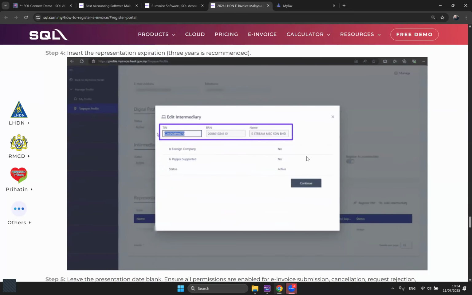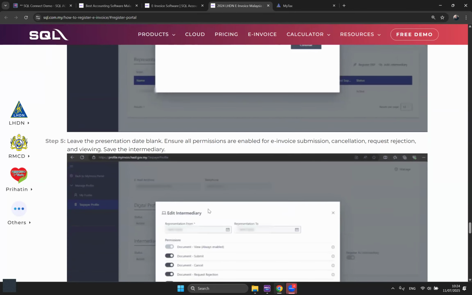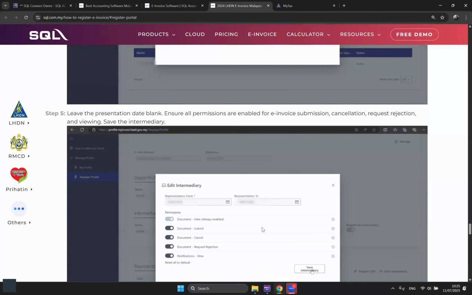Next, you have to put the representation period. Usually I put 3 years, the same as the client secret expiration just now. If it hits the 3 years, the IRB will send an email to inform us, and at that time we have to renew the expiration again for both the ERP just now and also the intermediary. So for both you just put 3 years.